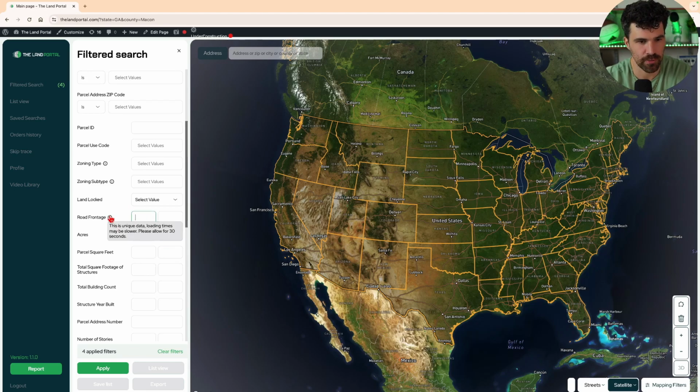And here is this road frontage. This is unique data. Loading times may be slower. Please allow for 30 seconds. So what we do on this is literally run through every parcel very fast, but that's what the system does. This is something that can take a little bit more time, and this is by feet. So this is the amount of road frontage you want on these properties.